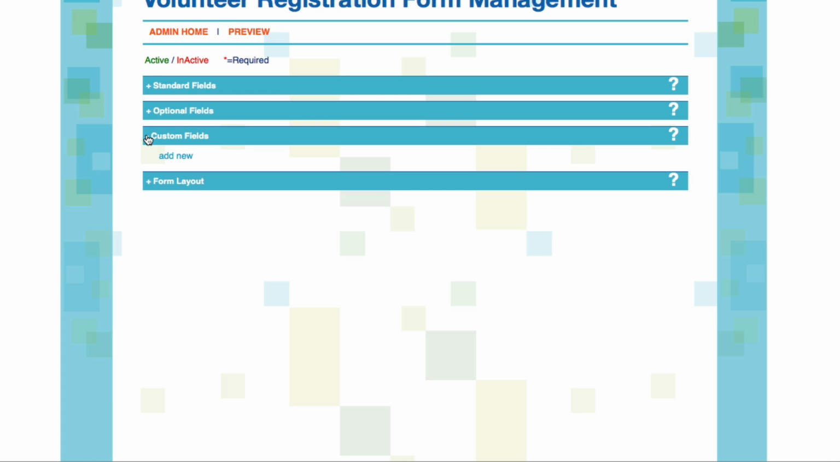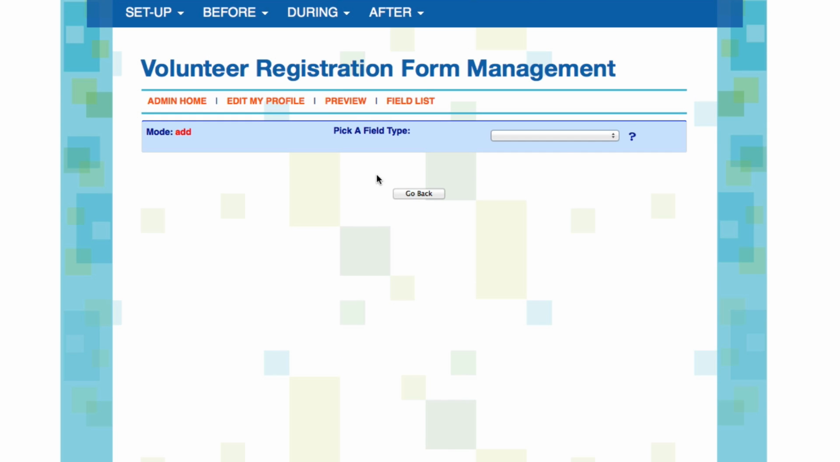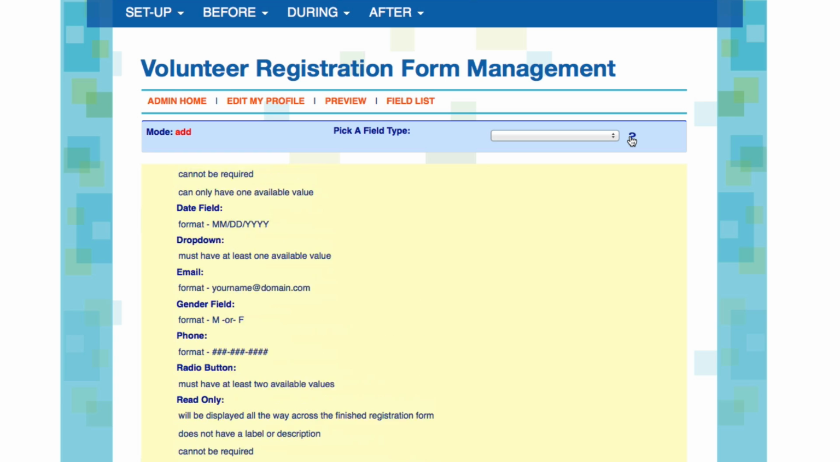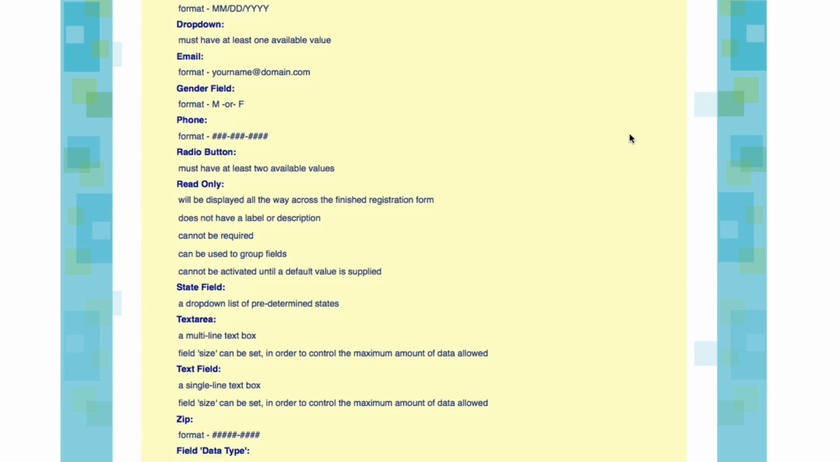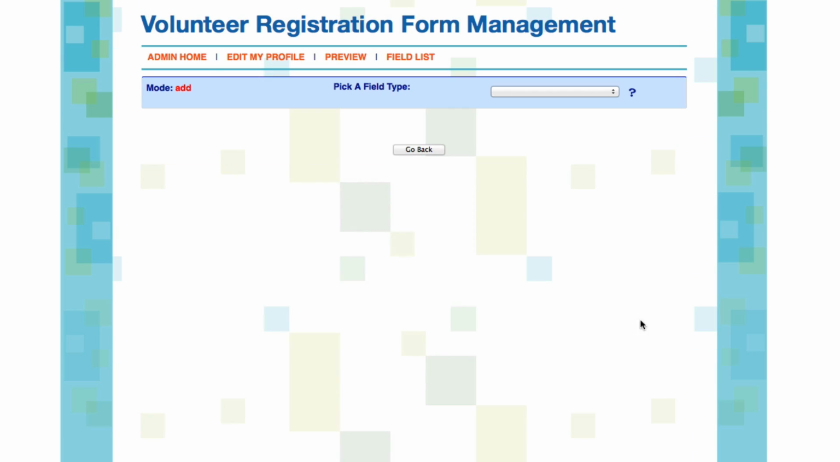If you want to add a new custom field, all you need to do is click on the link Add New. Now you'll need to choose the type of field that you want to create from the Pick a Field drop-down menu. Now if you need help choosing a field type, all you need to do is come here and click the question mark next to the drop-down list. Now this is going to give you a lot of good information that will help you select the right kind of field. If you don't need it, simply click on Close.